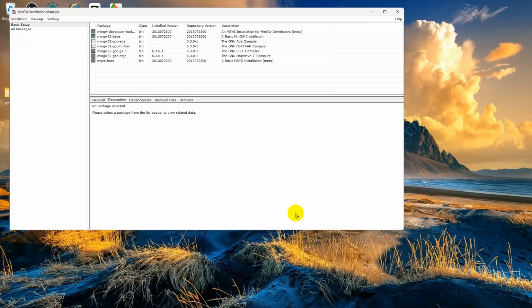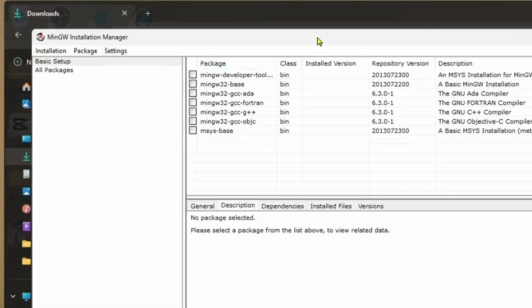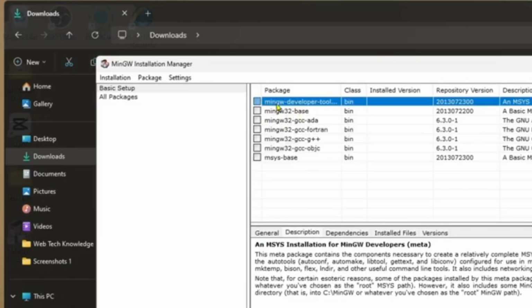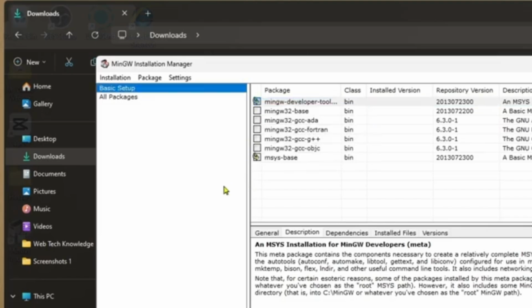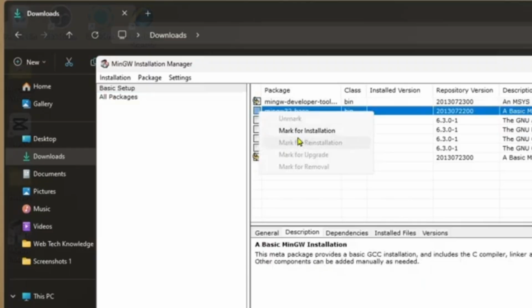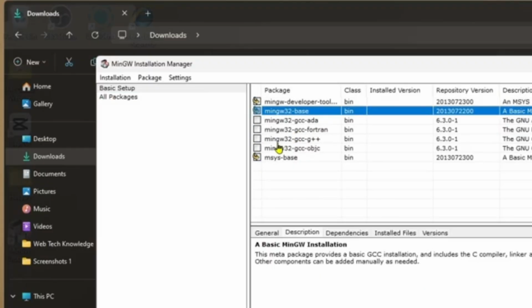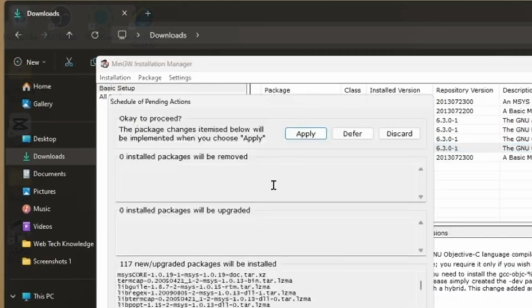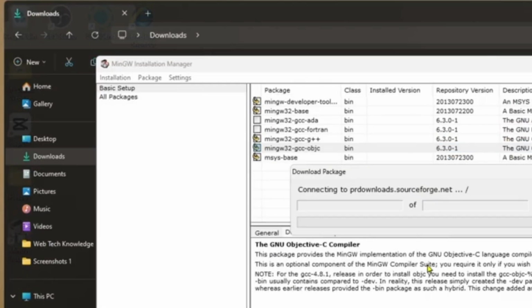Going to click on continue in the MinGW installation manager, and from here you need to check this MinGW developer tool. First we need to check it, and then we need to click the MinGW base, and then we need to check the MinGW 32 g++ and the MinGW 32 GCC object. So we need to select these items. And after that we need to click on installation, and click on apply changes. Click apply. And now it's downloading the MinGW packages, and it will take some minutes.